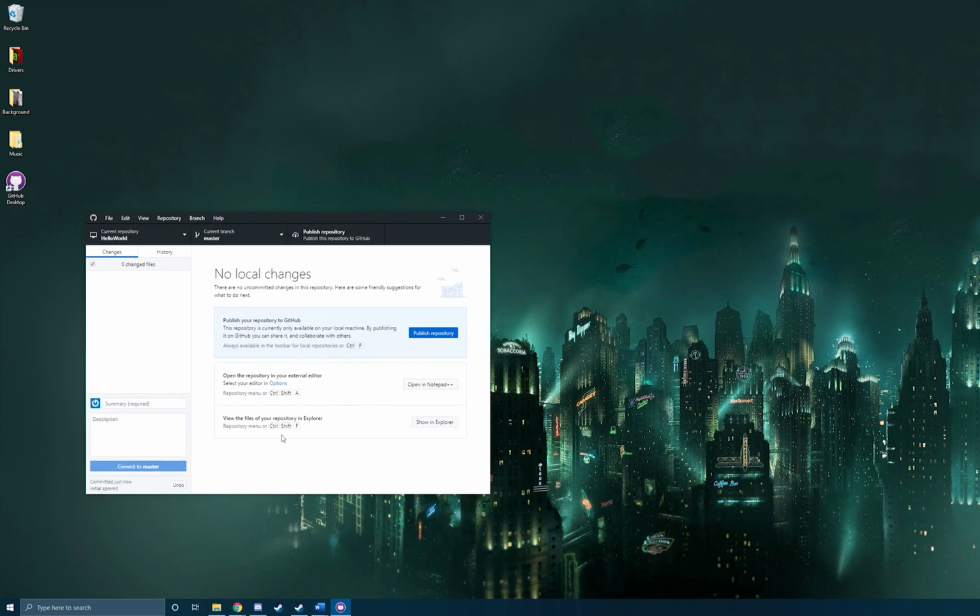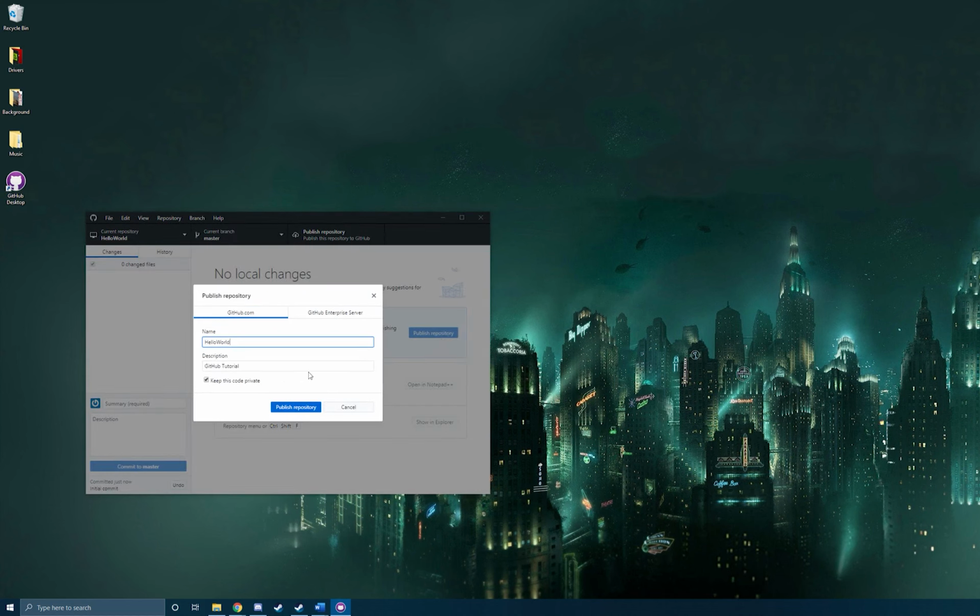In order to put it on GitHub, we need to click Publish Repository. Make sure to tick the Keep this code private box so that only you and people you invite can see it.